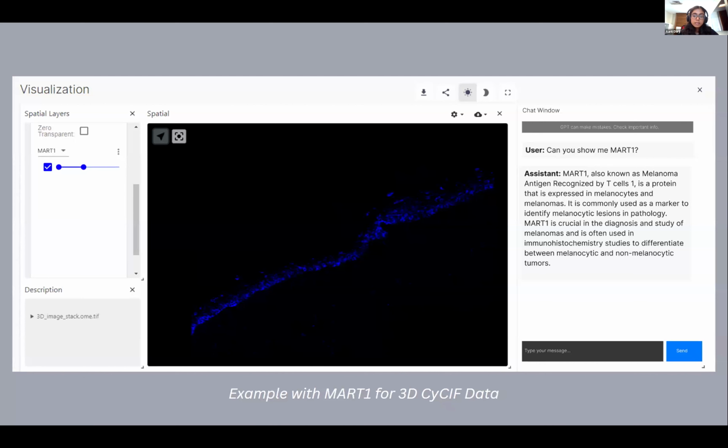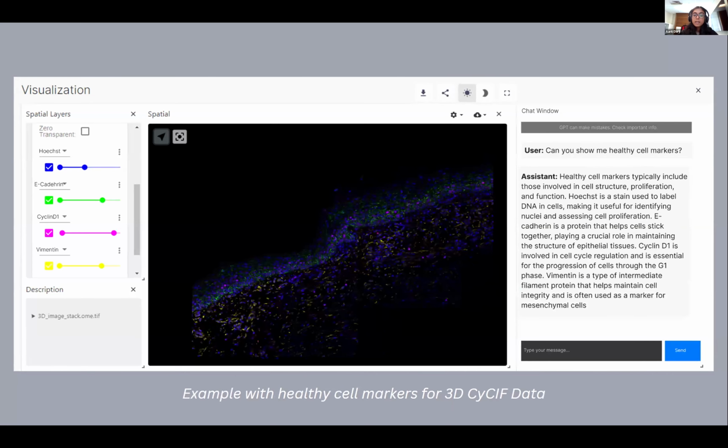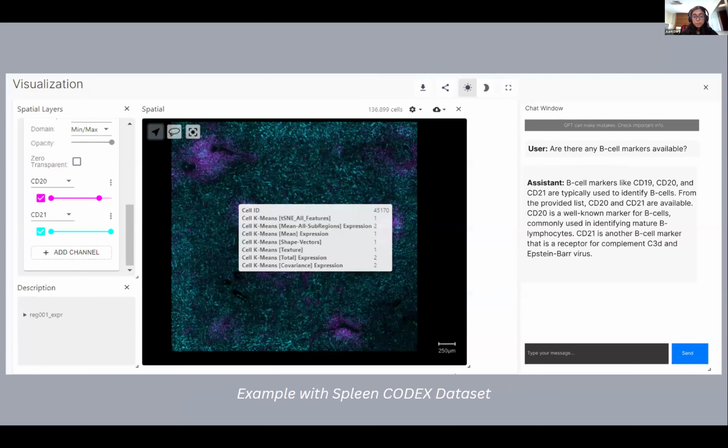To give you a better idea of this, let me show you some examples of general marker queries. Here is an example of a user asking, can you show me MART1? The LLM responds back with a description of what MART1 is and goes ahead and changes the control settings to display that specific marker. Another example is if you ask it, can you show me healthy cell markers? In this case, you don't necessarily need to specify which protein markers are of interest, but it can identify which of these are available in the data and display those markers to you.